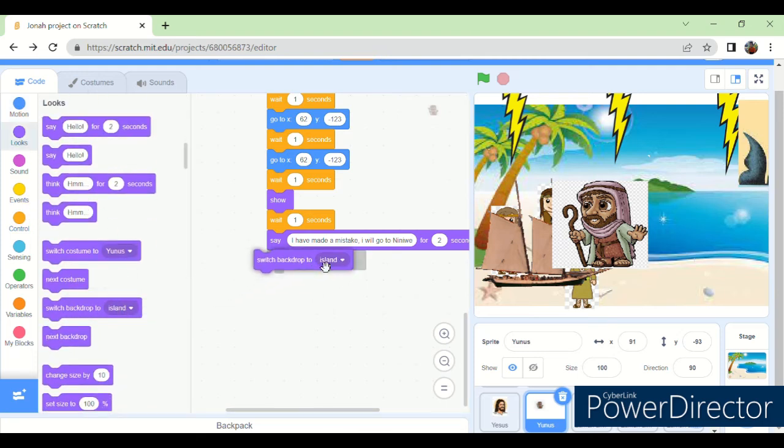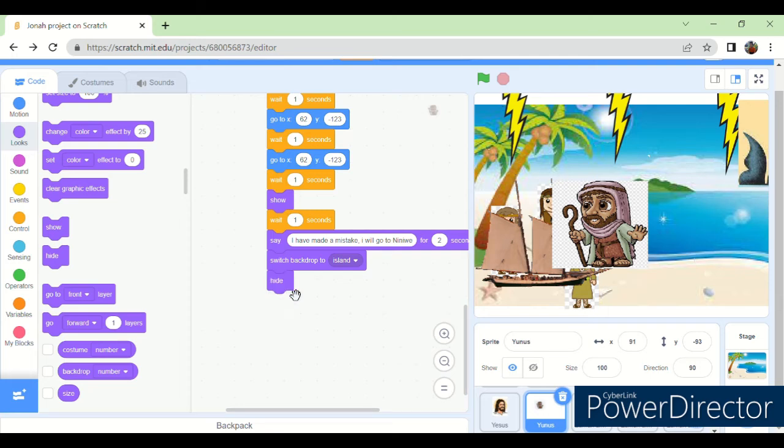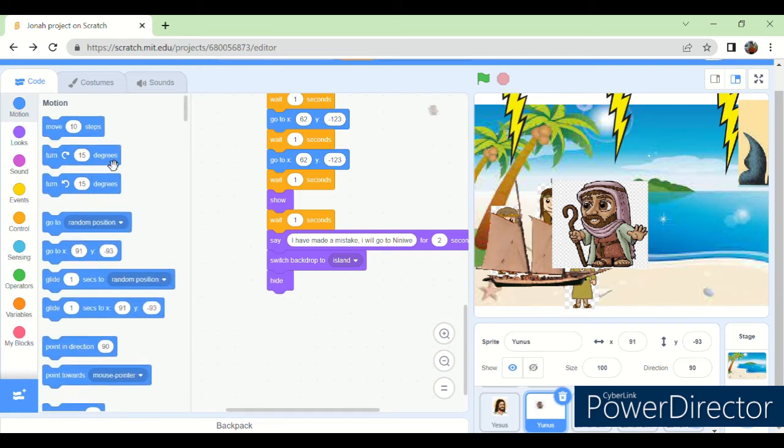Now the next factor that I'm going to add is the end. To make a smooth transition to it, we're going to need to add switch backdrop to the end. Later won't be added, but the end. Then hide Jonah, and then turn 330 degrees to the right, and then we go to x coordinate 308, y coordinate 110.